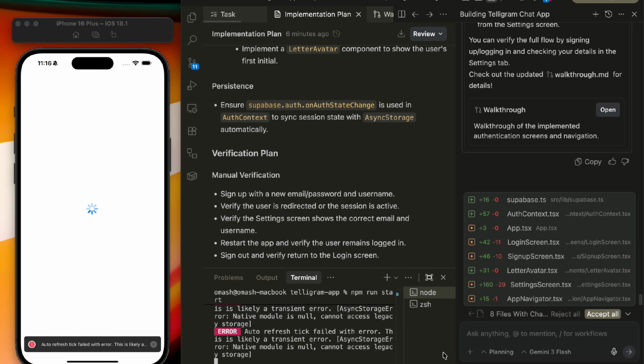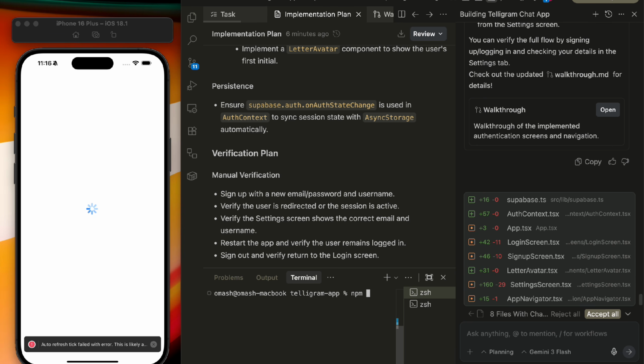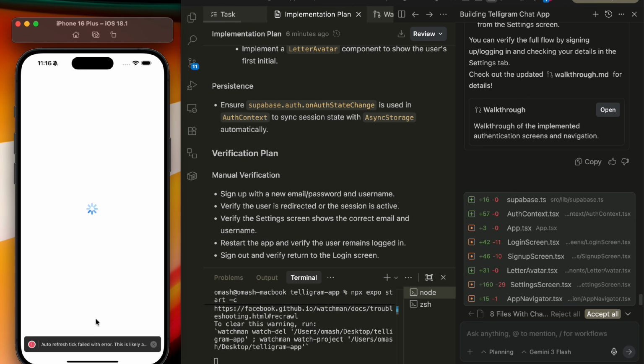Okay, our AI says it's done, but we are getting an error here, and this keeps loading. Two reasons why this will happen: number one, we might not really have access to our env file because we need to restart our server and clear our cache, and also our async storage needs us to restart our server. So I'll just cancel this, Control C, and I'll clear, and I'll run npx expo start -c. So I'm going to close this up.